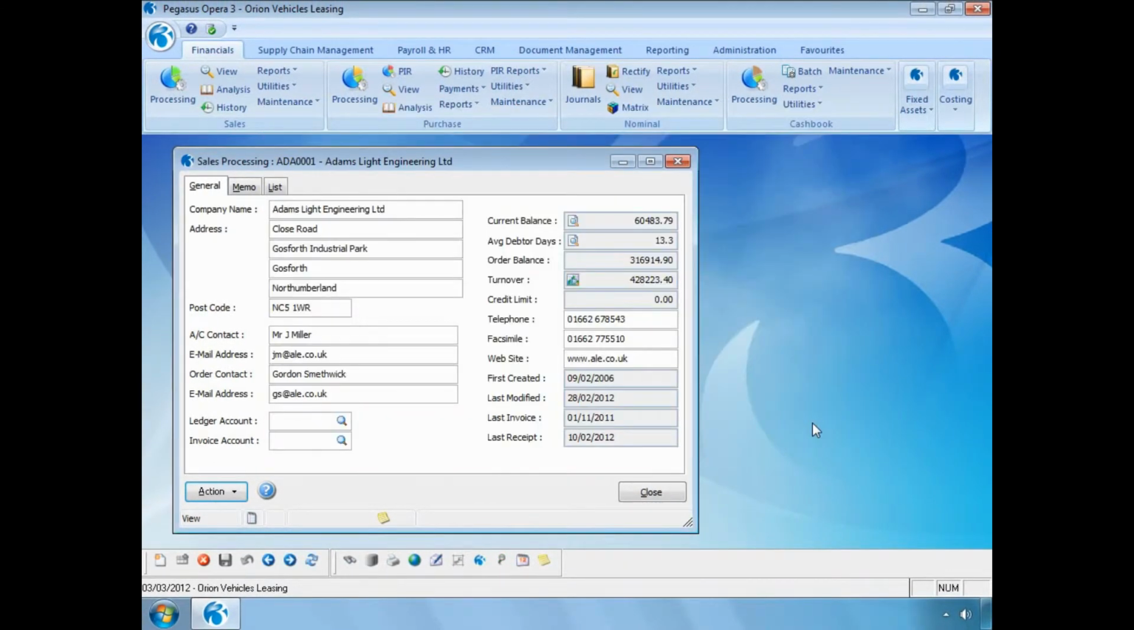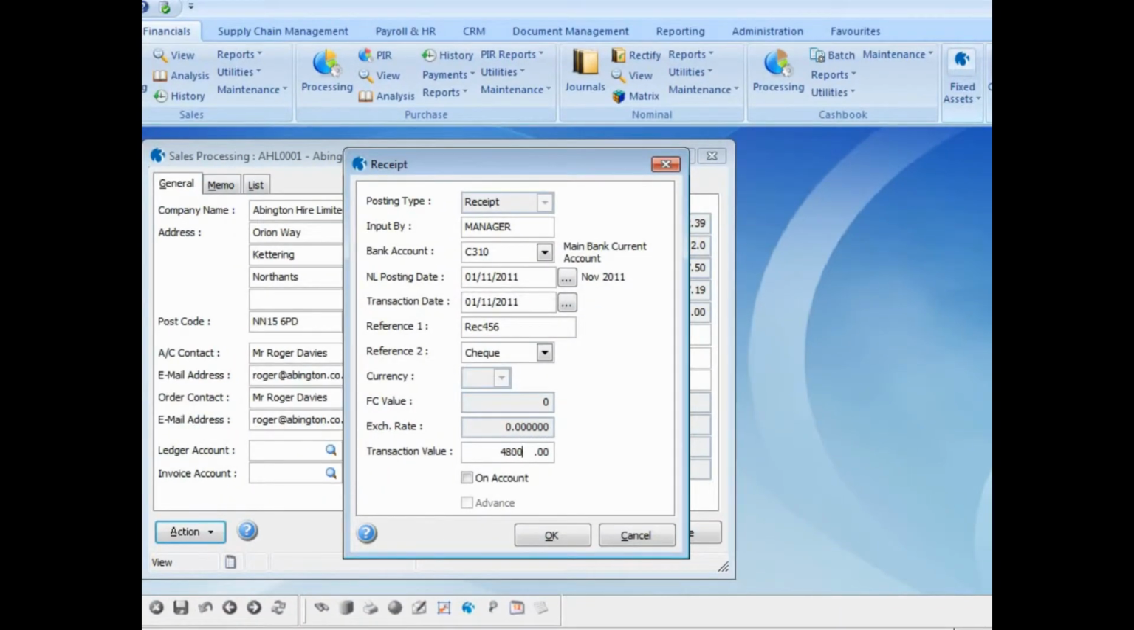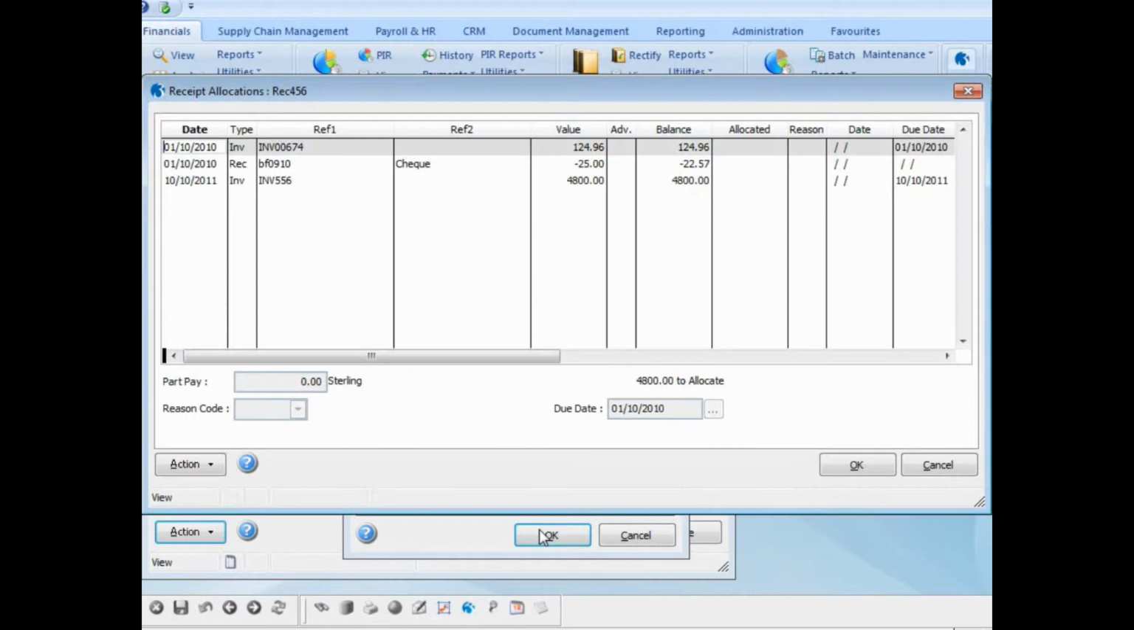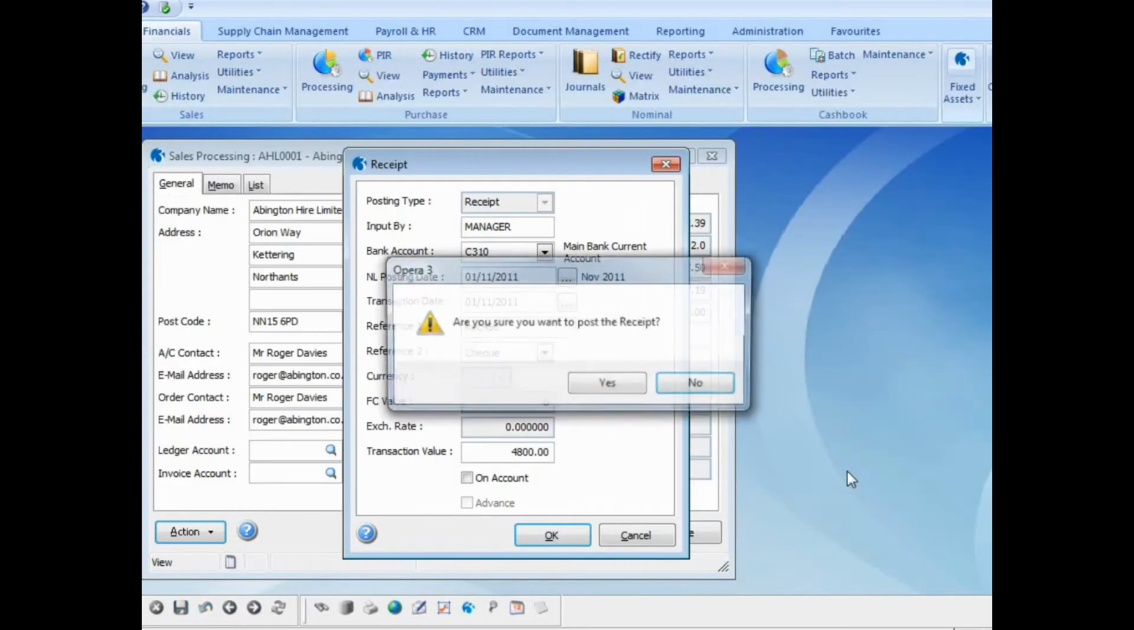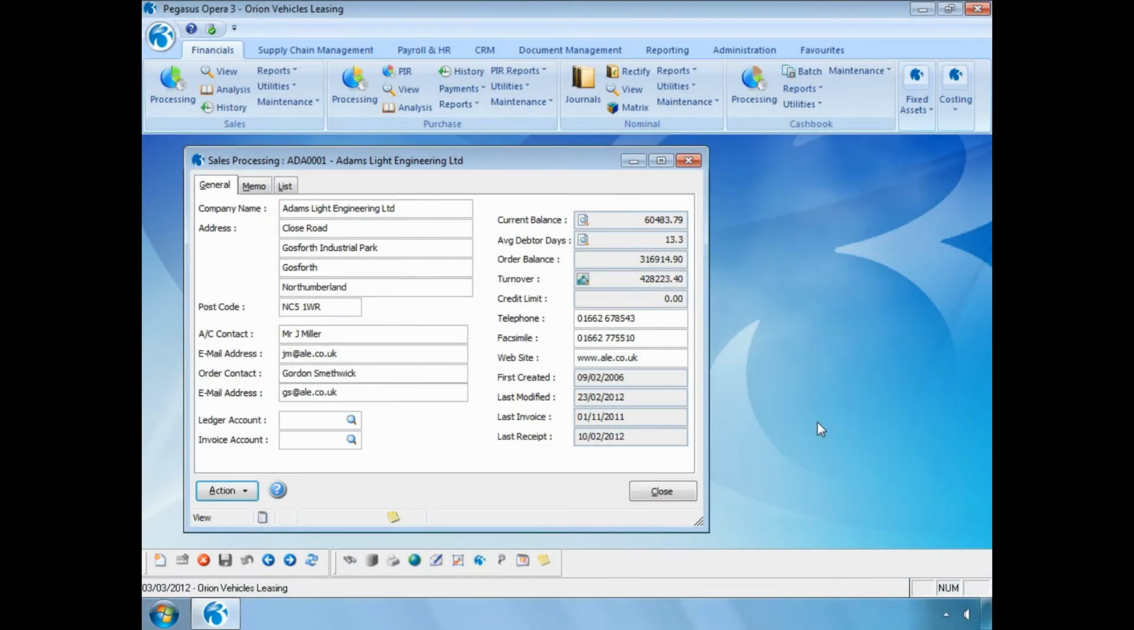Okay, let's look at another scenario. What if we've received a cheque but it bounces, or for whatever reason the cheque needs to be cancelled, in which case we haven't actually received the cash into our bank account. However, we've already posted the receipt and allocated it against the relevant invoice. What we need is to be able to remove the receipt transaction from our system.